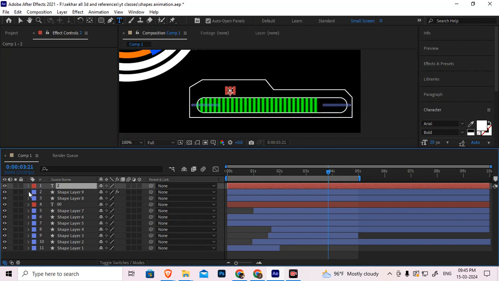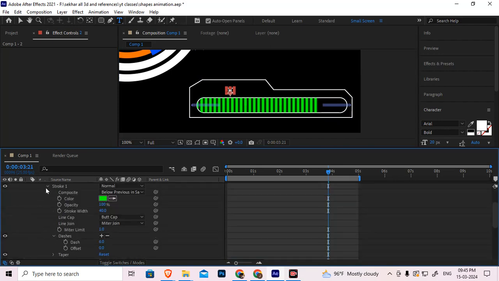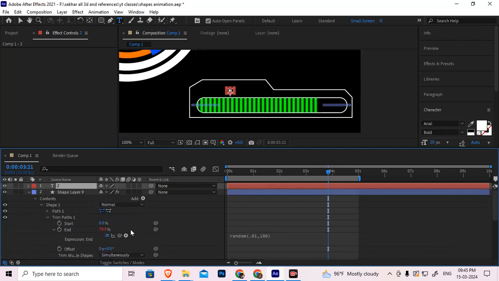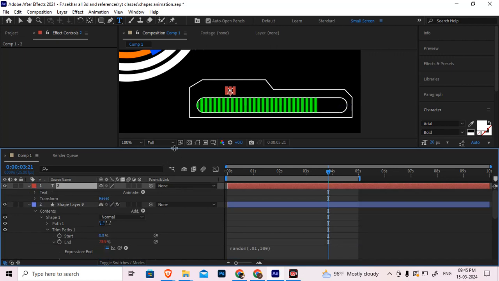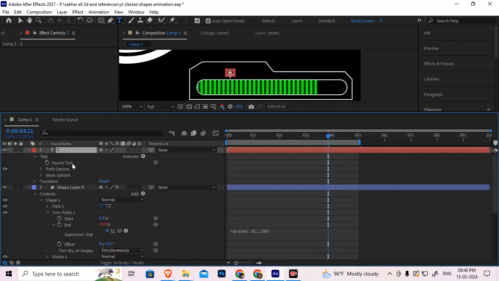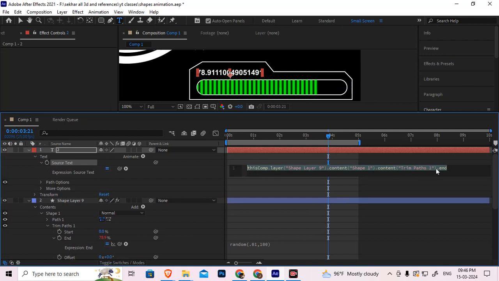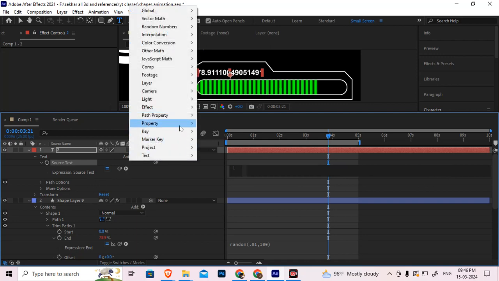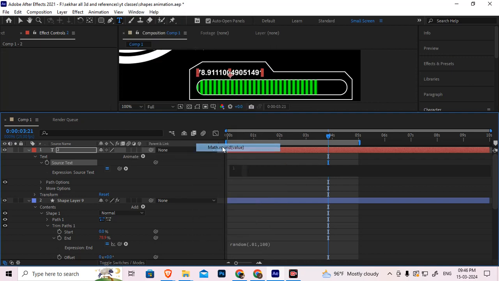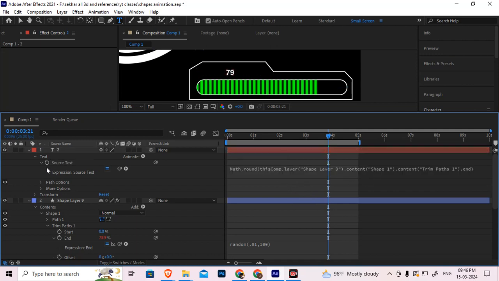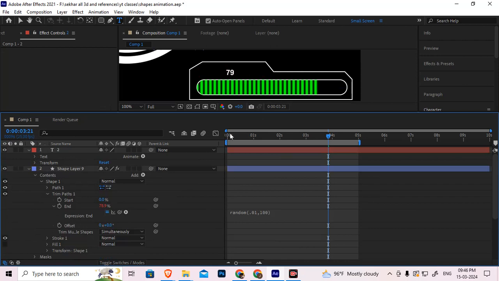Now this value you again you can join with the stroke, I mean trim path end position. So this source text join with this end position. Now you can continue, select the script whatever is there in the source text, control X, click on arrow, JavaScript math dot round value. So select value and paste this. Clear? Okay now? Yes, sir.